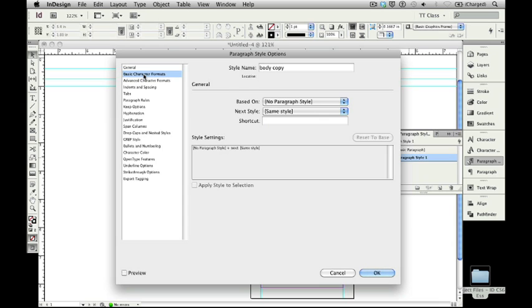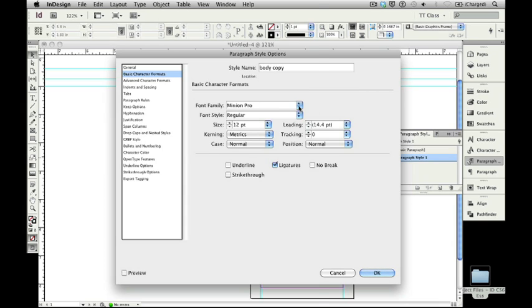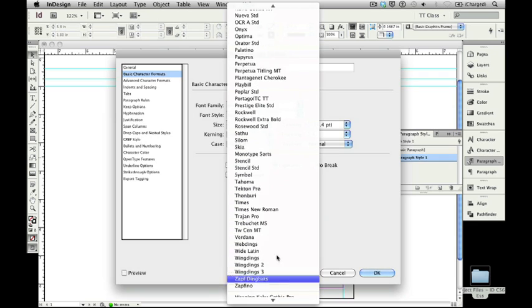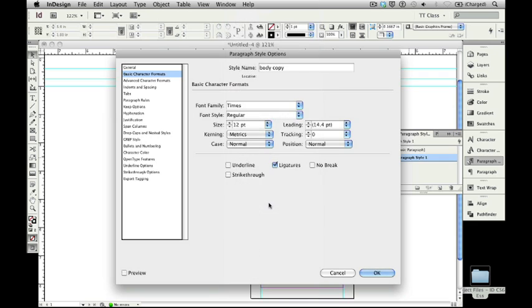Let's go to the basic character formats. And what I'm going to do is change this font to make it Times. If you don't have Times, you can use Times New Roman. I'm going to change the type size down from 12 points to 10. I'm going to change the leading from that auto leading of 12 points down to 11.